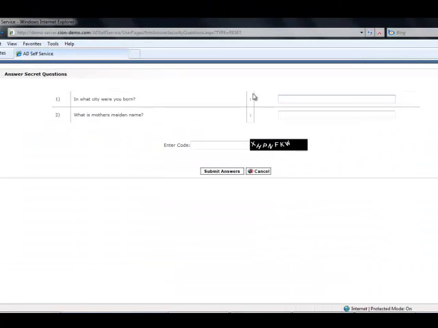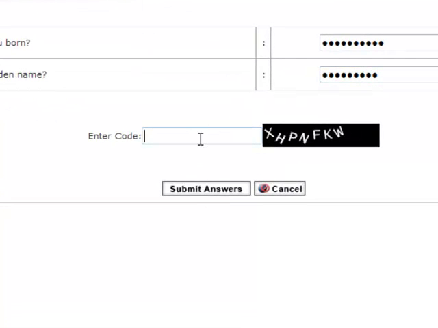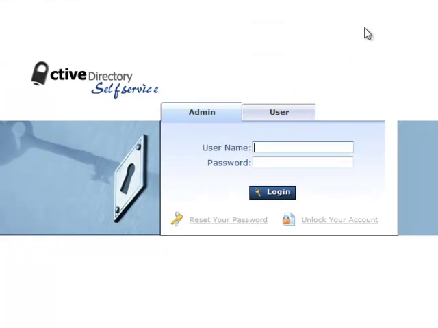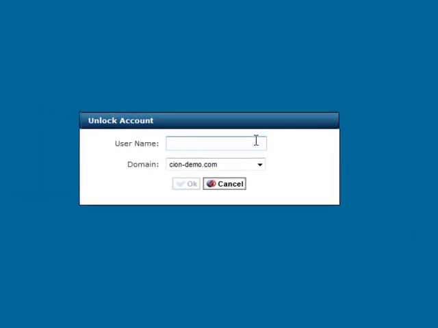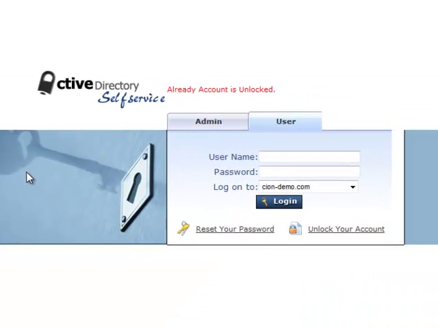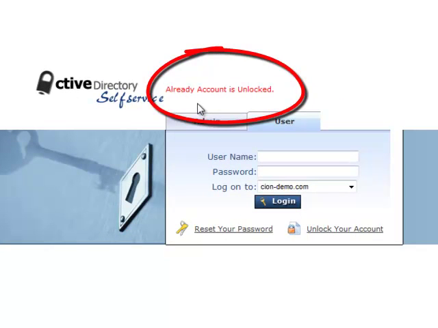Active Directory Self-Service finds his questions and requires an exact case-sensitive match for the answers that that user previously gave. A CAPTCHA is also required to prevent any automated systems or scripts from being able to reset a person's password or unlock accounts. And additionally, if we attempt to unlock the account for a user whose account is unlocked, the system is able to detect that.